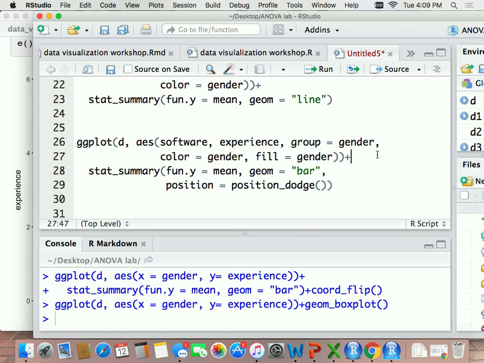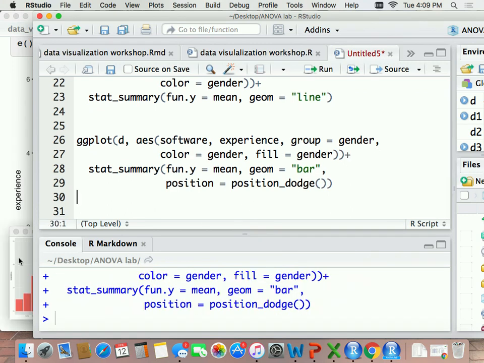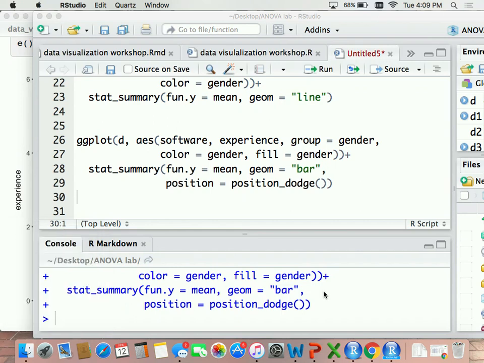Probably because I misspelled position. Did I misspell position? Oh no, that should be right. Oh, it's position underscore dodge, not position dot dodge. Yep. Okay, any other questions on this? Anyone else having trouble? How are you guys doing? Okay, good. Anybody else? Yeah.